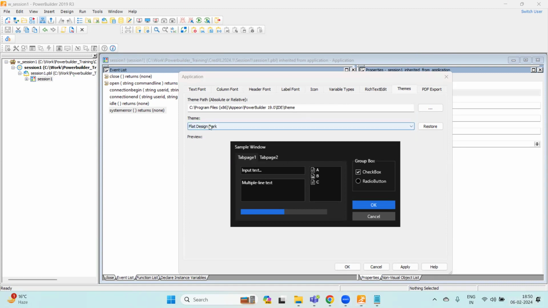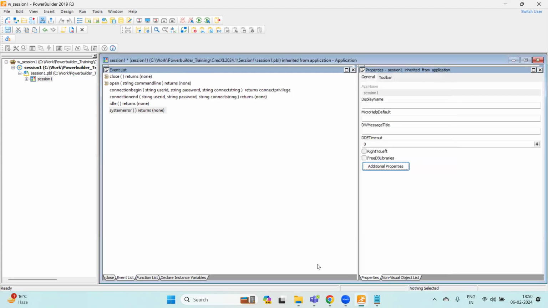Okay, so here we can also use some themes, like I am using this black theme. Apply. Okay, let me check if there is a difference.